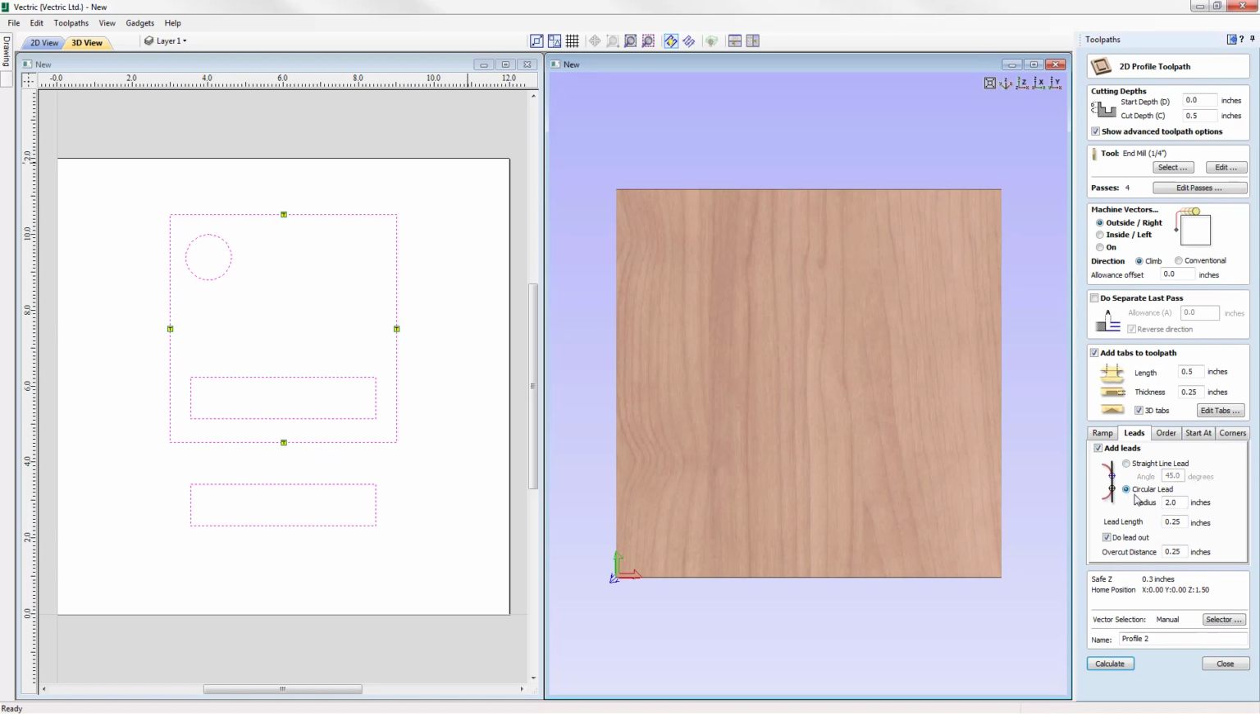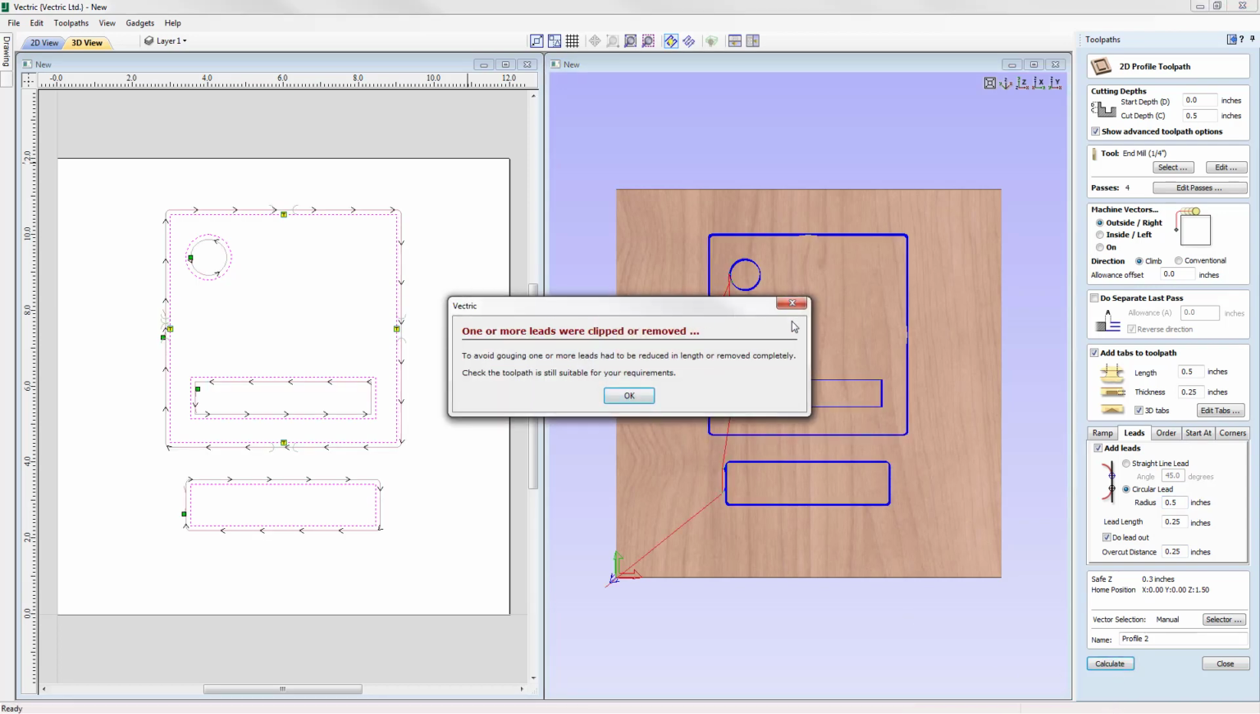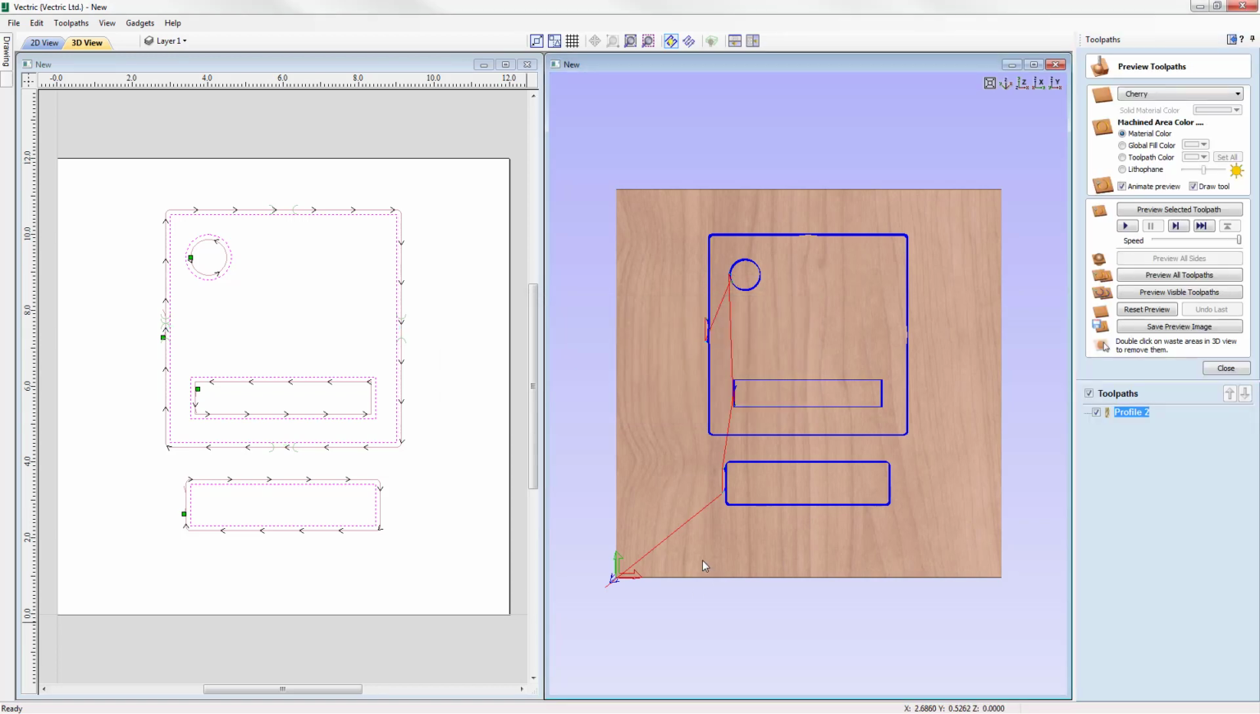If we go back into the leads option, now we're going to look at using a circular lead. Okay, so here we have to specify a radius. So for this example, we're going to go with a 1/2 inch radius here. We'll go with a lead length of 1/4 of an inch. We'll do a lead out using the same 1/4 inch overcut distance, and then we can go ahead and press calculate. Okay, so we've displayed that warning message again, and this is more than likely due to the fact that we are trying to use a circular lead in on the circle vector, and so it will have been clipped or completely removed to reduce the chances of the tool entering the finished part. So we'll go ahead and press OK in this case.